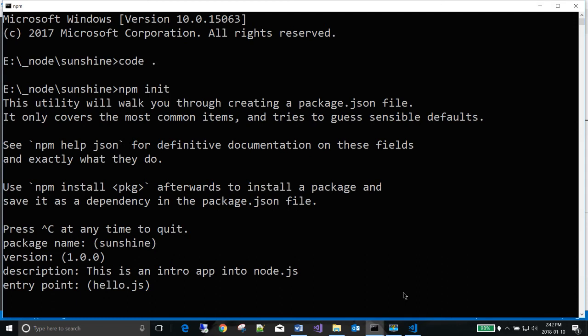It tries to determine what is the main app that your application needs to call. It has guessed correctly, because my main app now is hello. But let's assume that I want it to be something else. So if I say entry point app.js, that's going to be my main entry point.